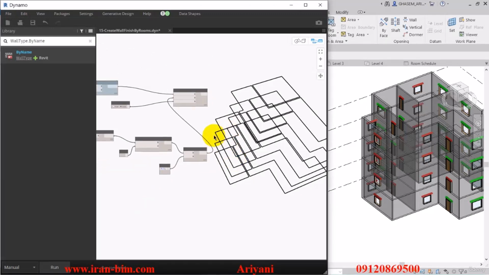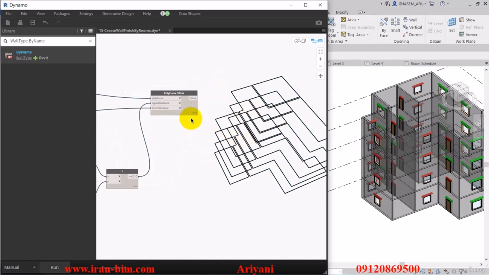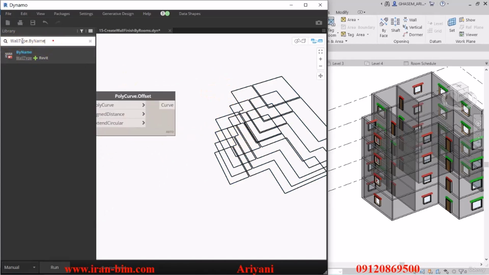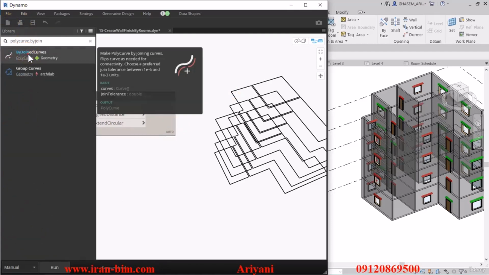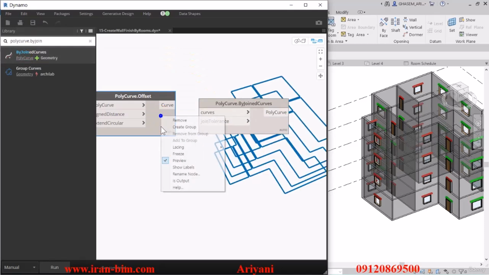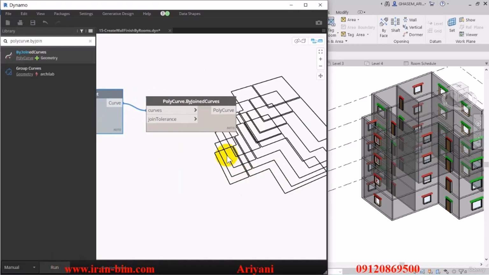Alright, and then in the next step, I'll go over here to the library and look for the polycurve.byjoin package. Select it over here and open it up in the Dynamo. Then I'll uncheck the preview of the offsets so that we can join them up and then hit run.